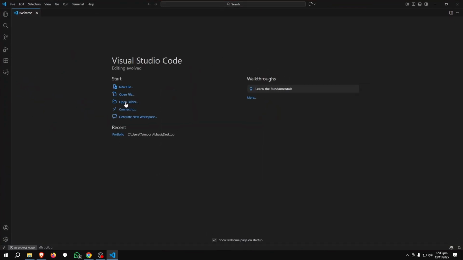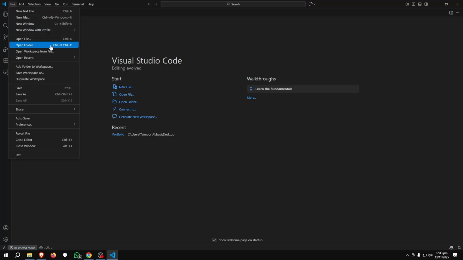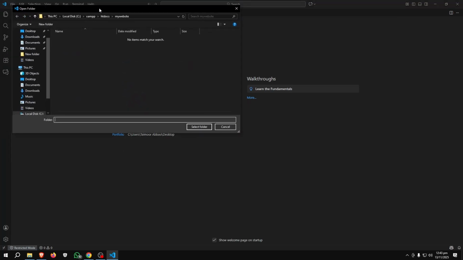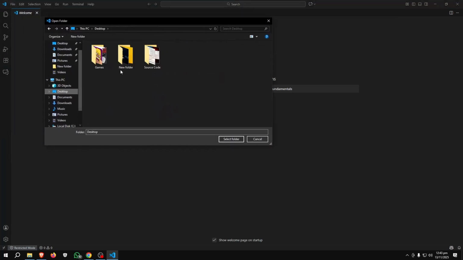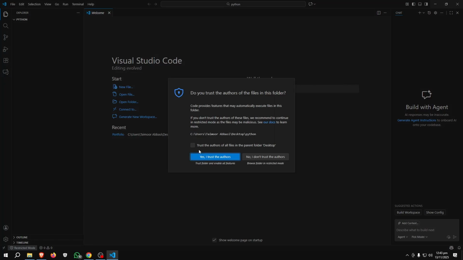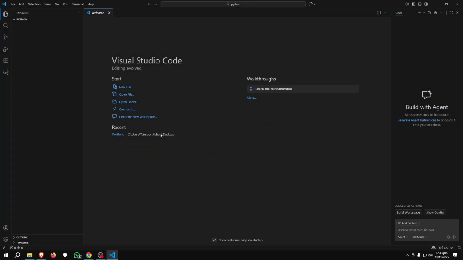First of all, we'll click on File and click on Open Folder. You can also click from here to click on Open Folder. Here we'll go to our desktop and we'll create a new folder here, and I'll name it Python, and I'll select this folder and just click on trust the authors of all files. Yes, I trust the authors.